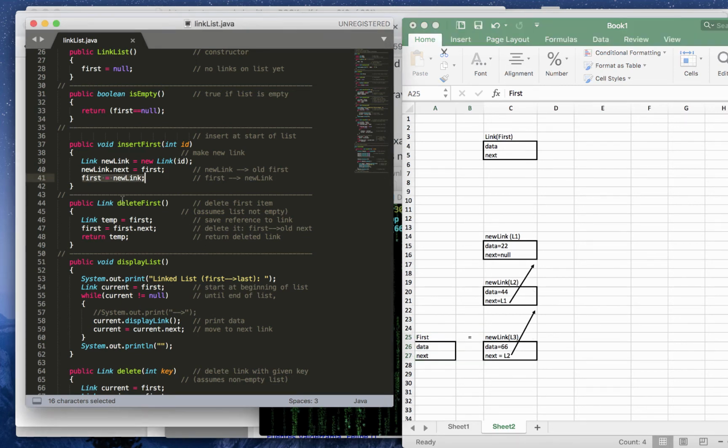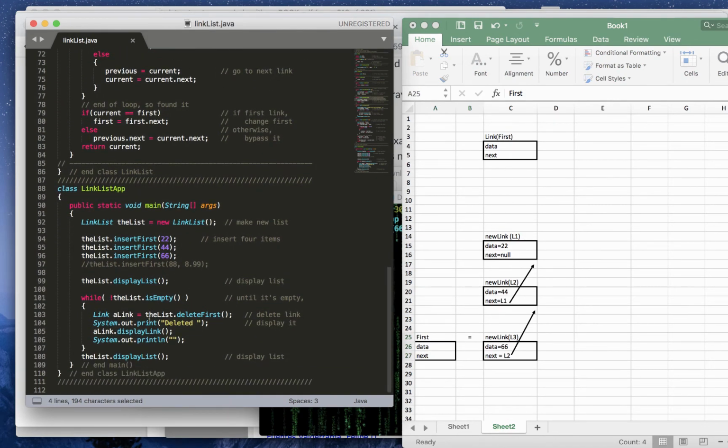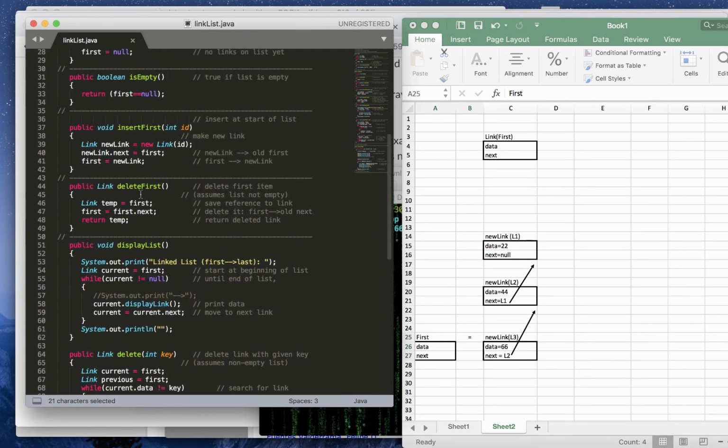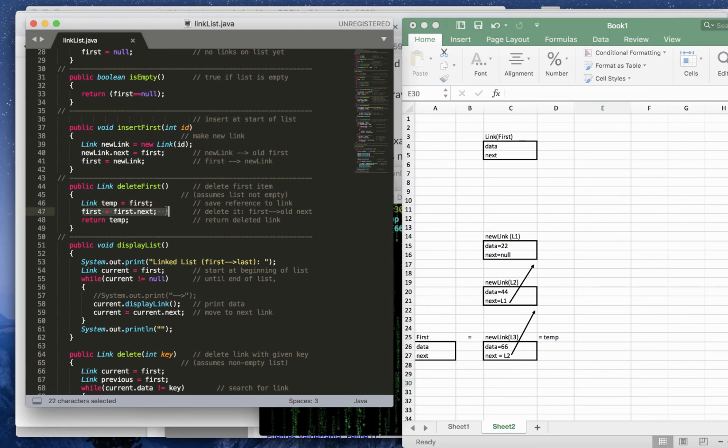Now, how does the delete first work? Well, the delete first works actually even easier than the insert first. All we're telling it is link temp is equal to the first. So we're going to say this here is equal to temp, right? And then the next thing is I'm going to say that first is equal to first next.